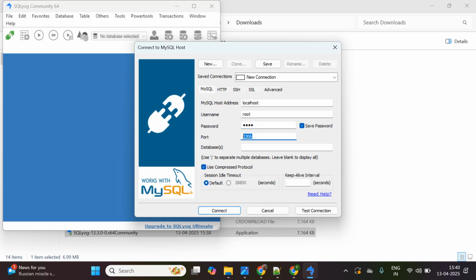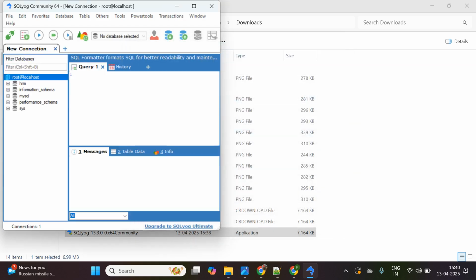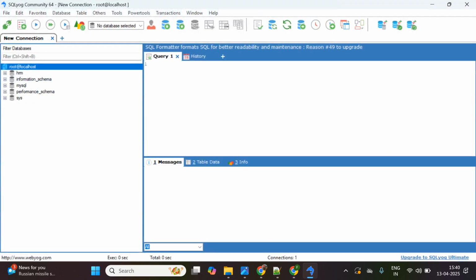The port here we are using is 3306. This is the default port number. Now simply click on test connection. See, the connection is successful here. I hope you are able to see my screen, right? Connection successful. Then click on OK, go ahead with connect and just click on yes. Once you click on yes, the SQLyog window will be populated.